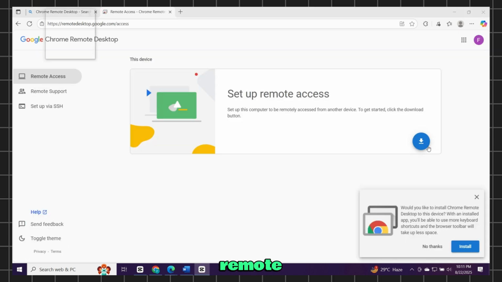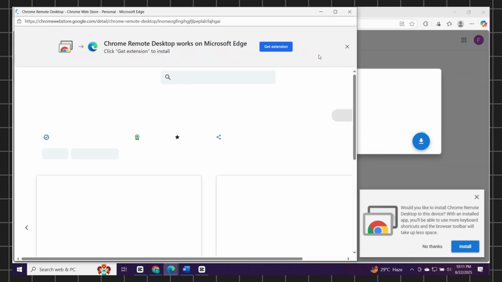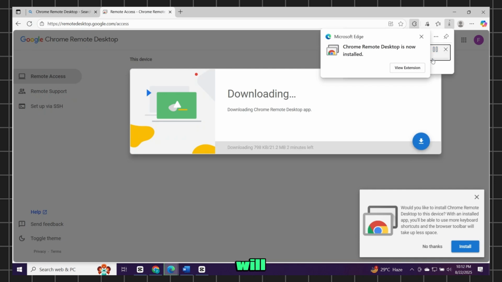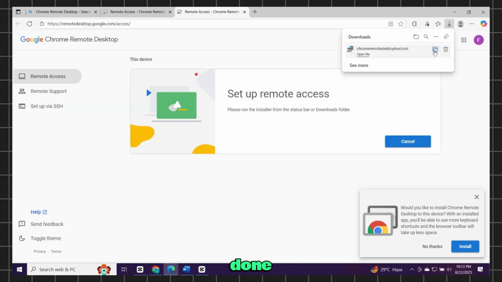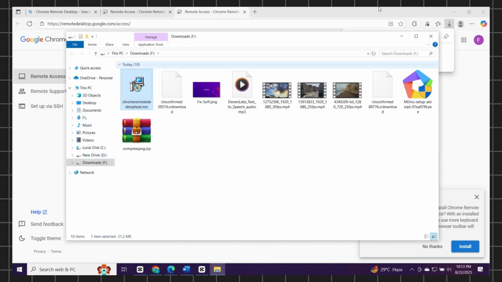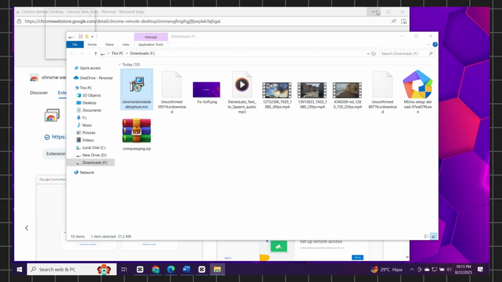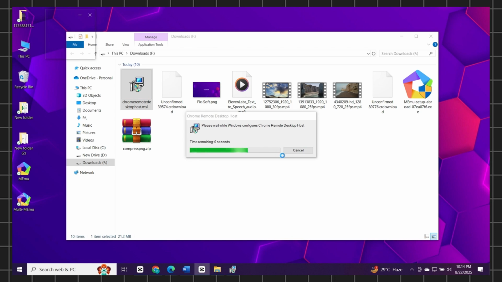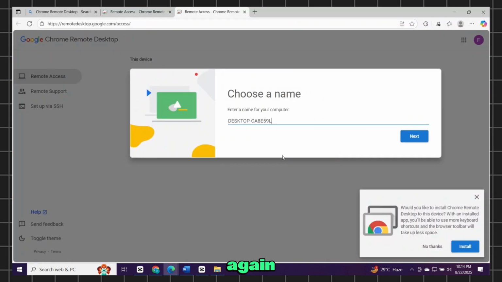Next, click Set up remote access. And it will download a tool. Once done, go to the folder. Now open the tool. It will again open the browser.